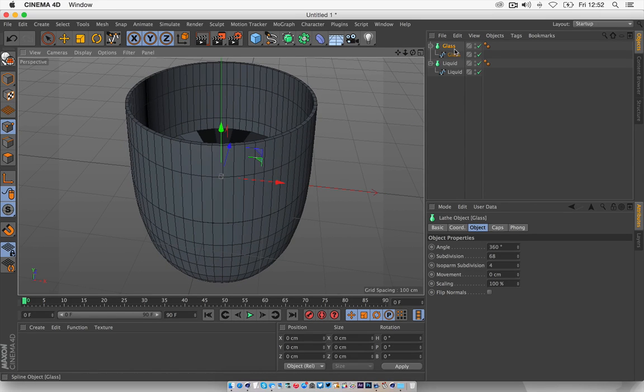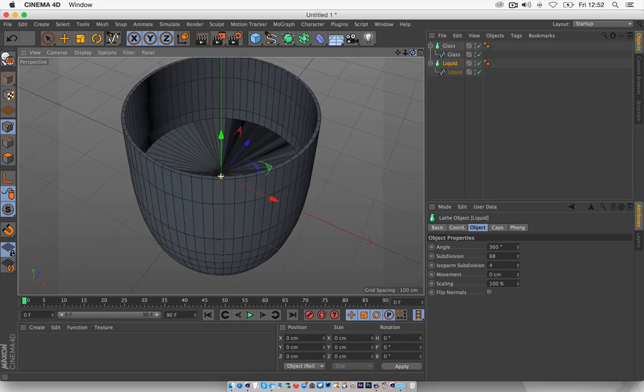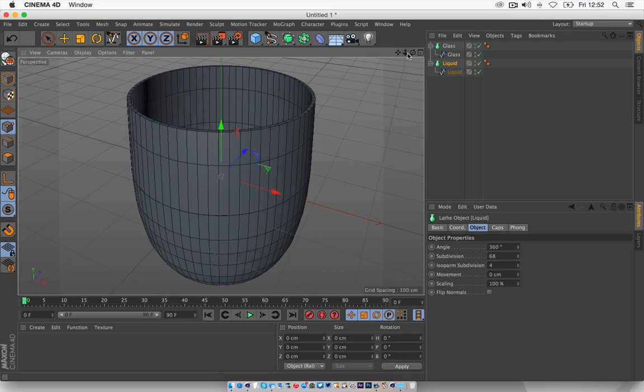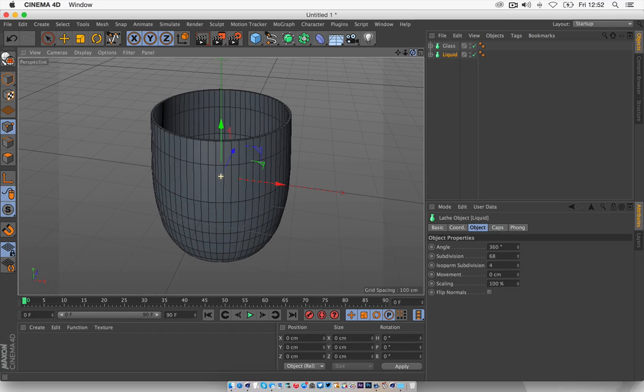Next thing, let's look. So we've got the word glass, and in subdivisions we've gone to 68 on there. So let's go to the liquid. Let's ramp that up as well. Let's go to 68 as well. Of course, you can double click in here and type that in, but I pumped it in. There you go. So there is our glass with our liquid in there. So let's just minimize those two. Okay, so that's a good bit of modeling done there.